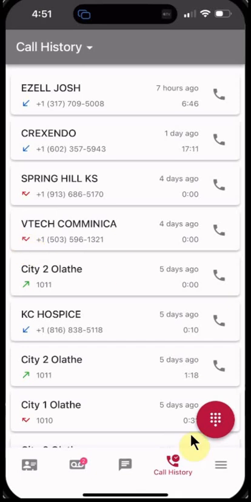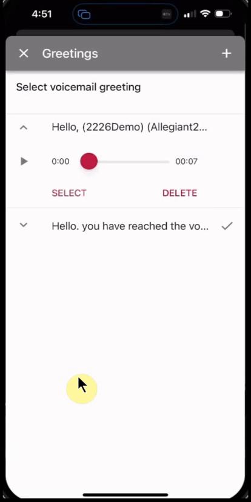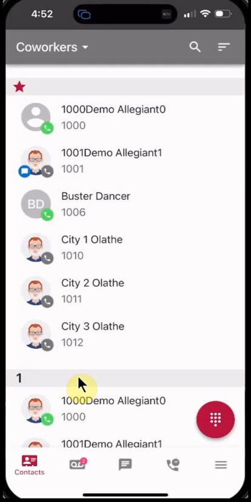The next button over is your menu. Inside of here, this is where you can select your separate greetings. Select, and that will change your active voicemail greeting.